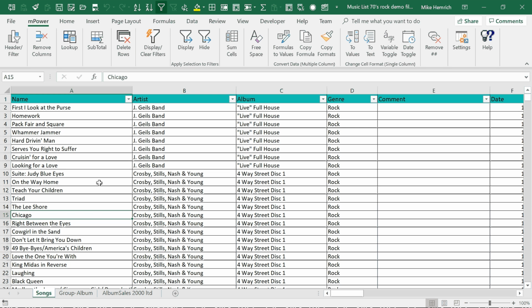Good morning, everyone. In today's video, I'm going to demonstrate the mPower function to remove unnecessary columns from a spreadsheet.